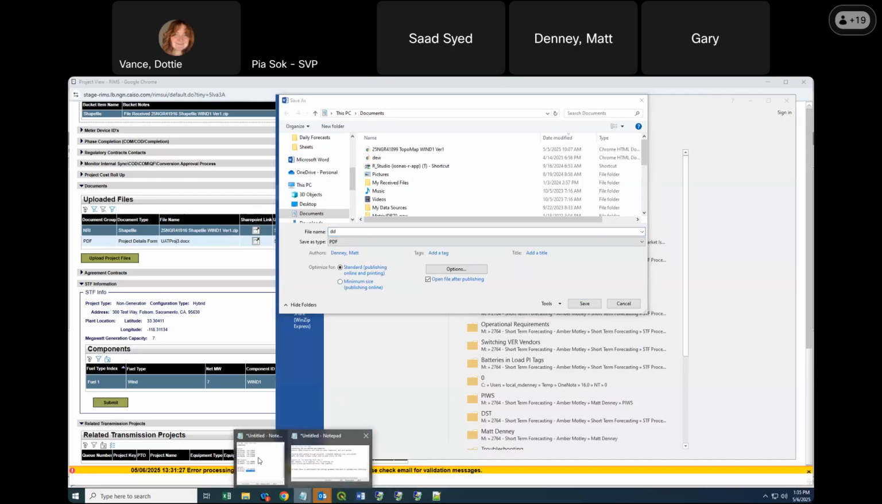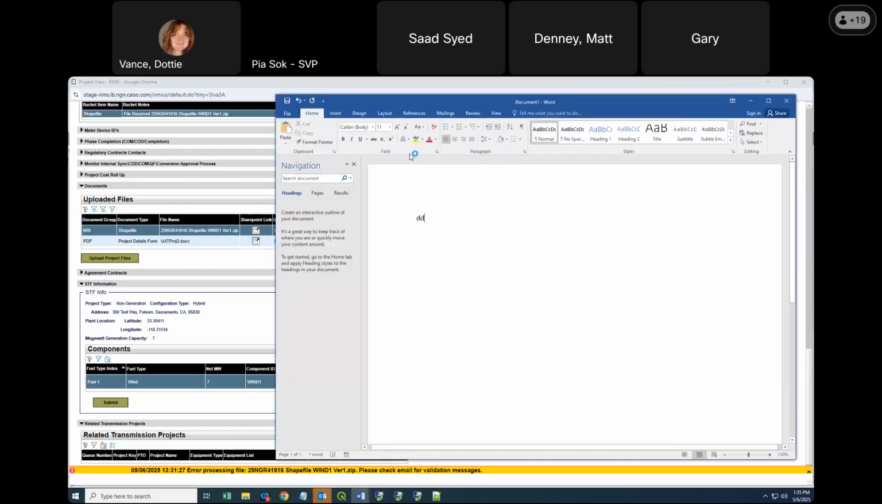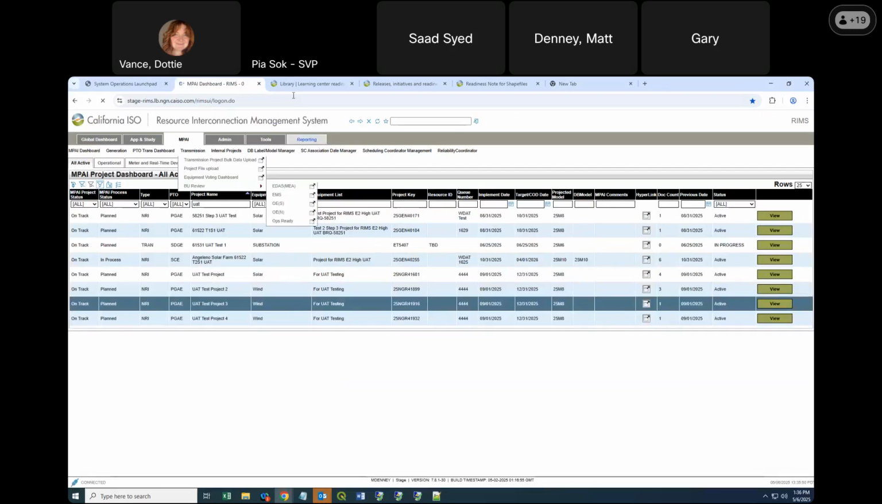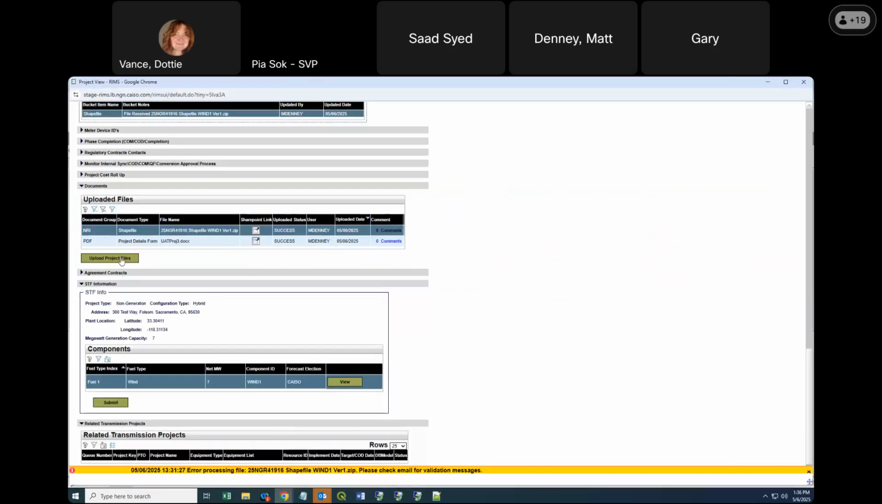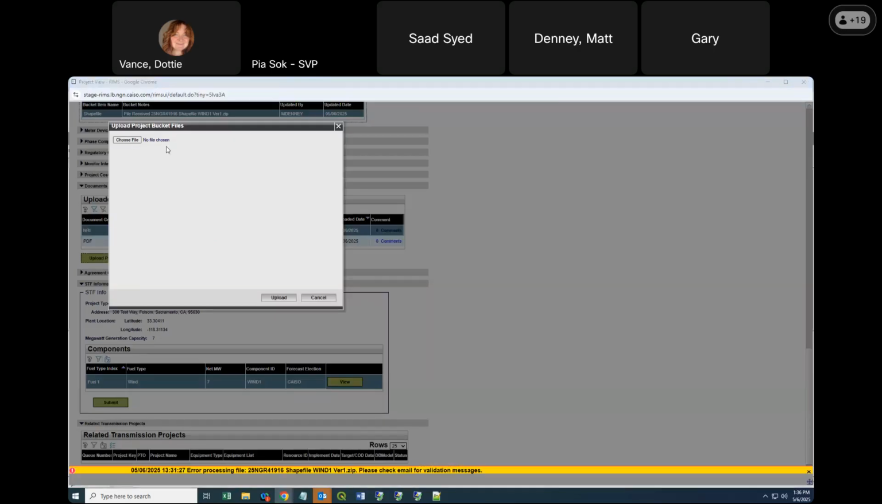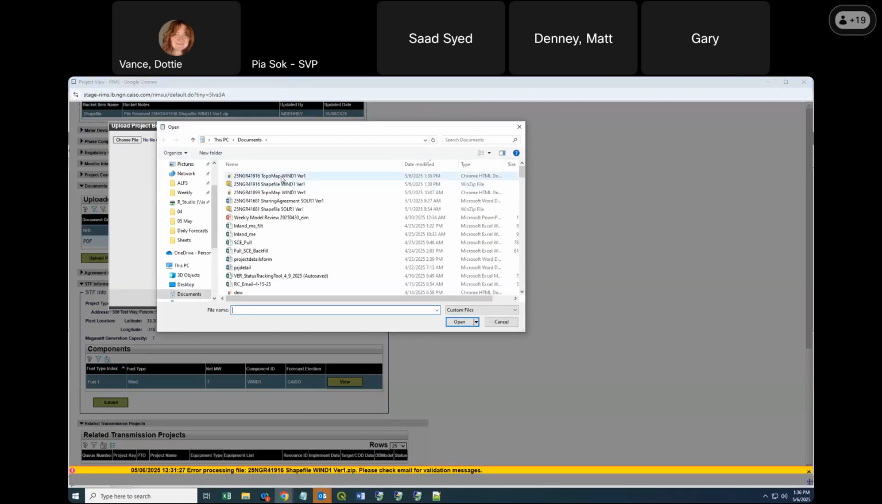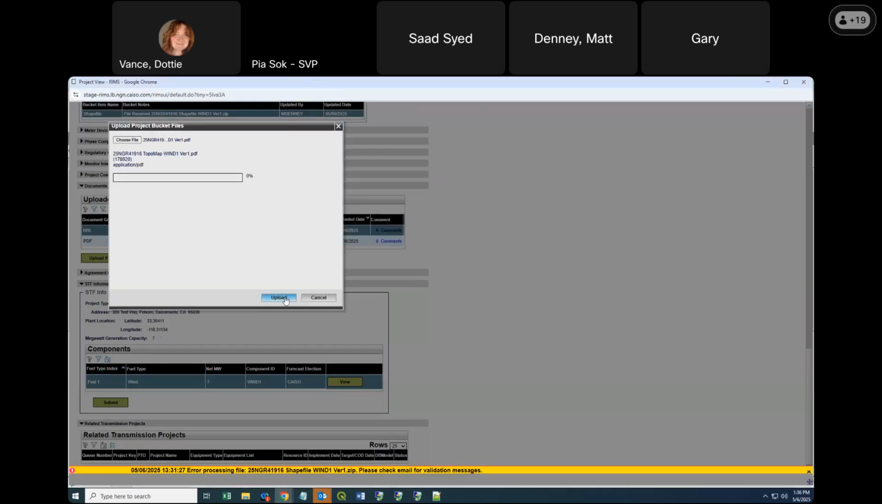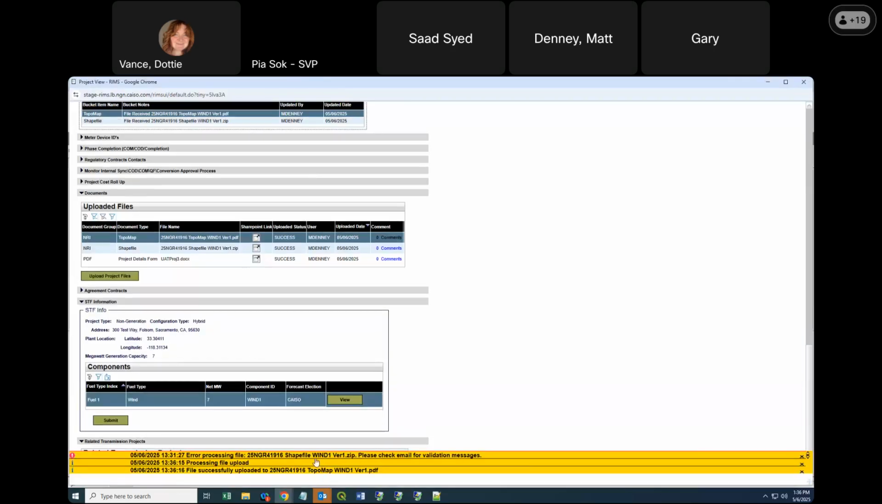And so for this one, this should be familiar. Nothing's changing with the topo map, other than now you have the additional component ID if you are a hybrid resource. For one, save that off as a PDF. And now we can go back to our resource and upload a project file and upload our topo map. Upload. And now we have successfully uploaded our topo map.